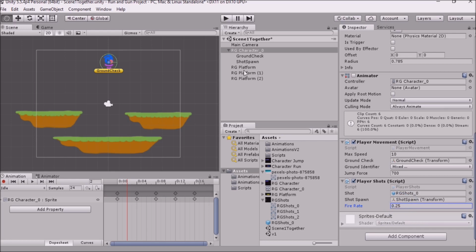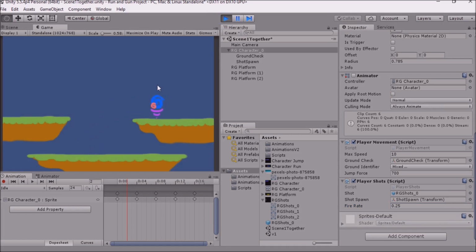So now we have everything assigned, and I can just play the game and expect to shoot. Okay, so we've got normal movement. Something happened to my character there, so I just had to hit the animator again.